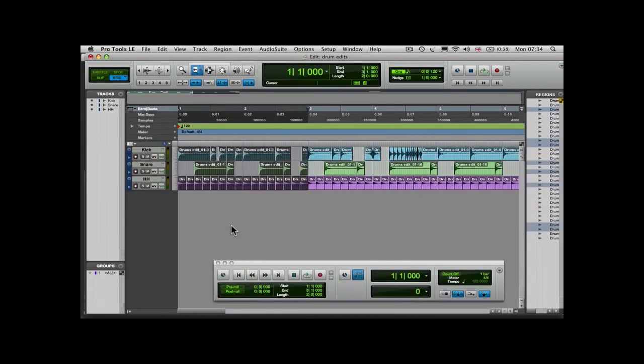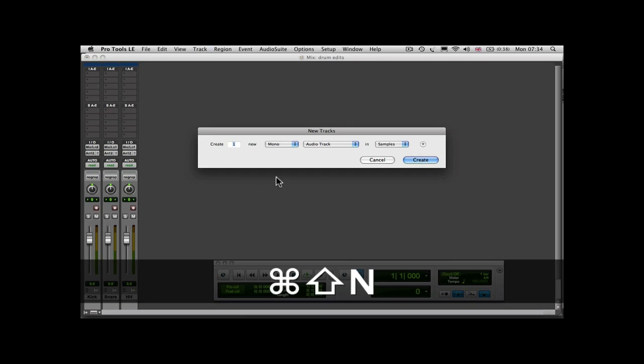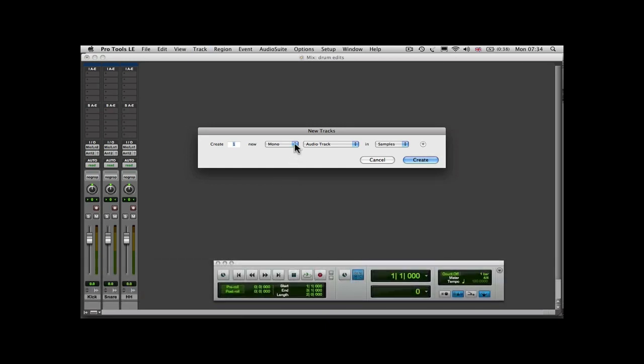To add effects like reverb and delay, we need to set up an auxiliary and bus our sounds to that auxiliary. If I come to my mixer page and create a new track, I'm going to add reverb this time, and I'm going to add a stereo reverb. So I make my track stereo, and instead of an audio track I make it an auxiliary input, which just means it's an open track which I don't have to put into record to listen to what's being sent to it. I then create that channel.